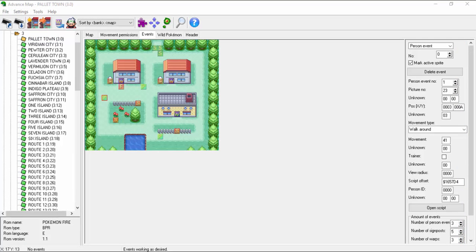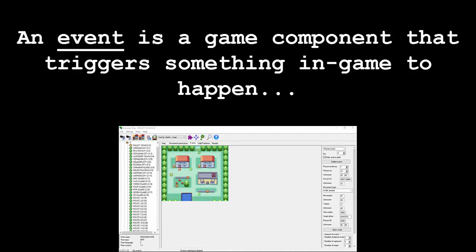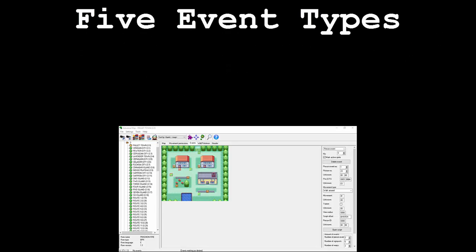Moving on to the Events tab, the original map is shown again, but some additional semi-transparent squares with letters on them are also apparent. Each of these squares represents a unique event. An event is anything that triggers something in-game to happen, in contrast to there just being a static screen with some flowers blowing in the wind. There are 5 types of events.